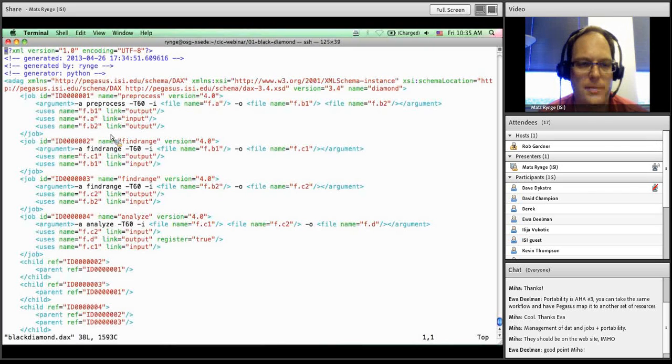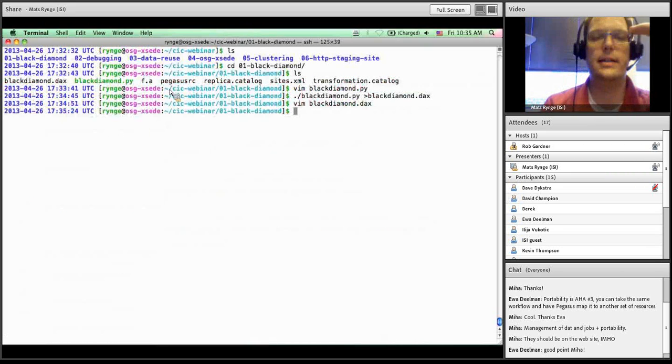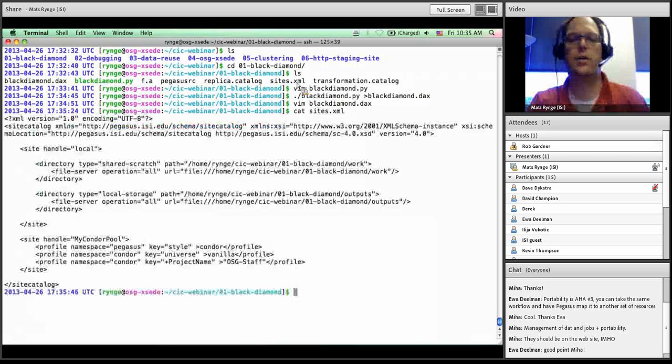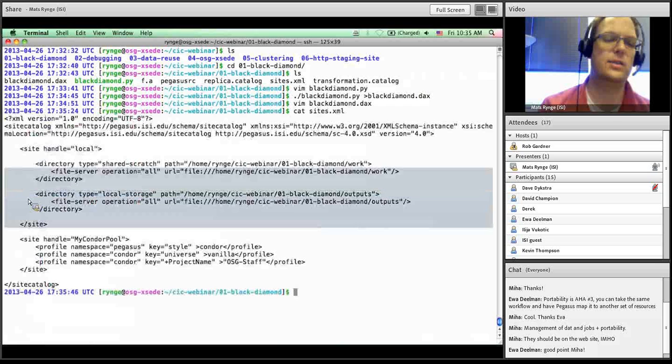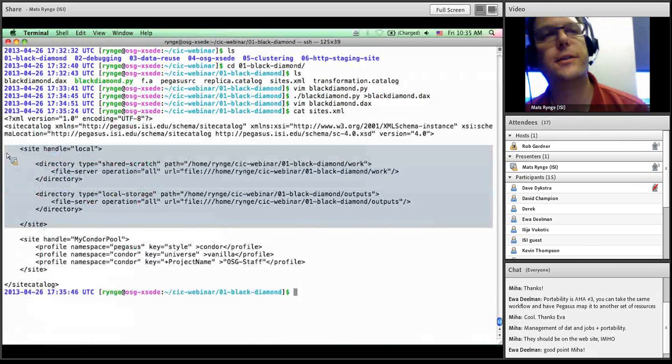So this describes the workflow in abstract terms, and what we need to add to this mix are the catalogs. There's the replica catalog here, the transformation catalog here, and the sites.xml here. We start with the sites catalog. Again, that's XML. It describes two sites. You always need a local site, and this is where your local file systems are, like your scratch space and your output space.